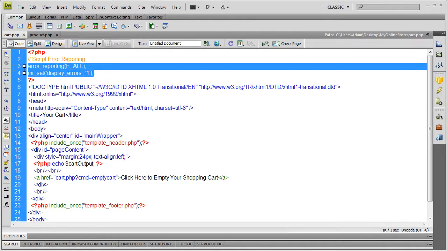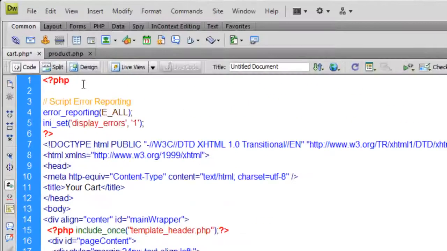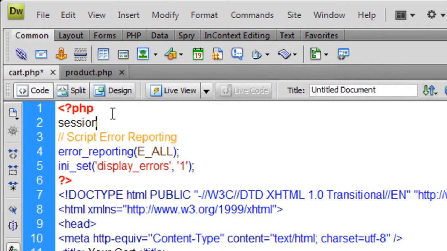Alright, let me just collapse that. Actually, right here above that, let's type in session start. Now the reason why I'm typing in session start, if you don't know what session start is all about, that's a function that will allow you to enable session cookie file use on the page, so you can gather variables from people's session cookie files that are stored in their browser, which is going to be a pretty major part of the little system here for the cart.